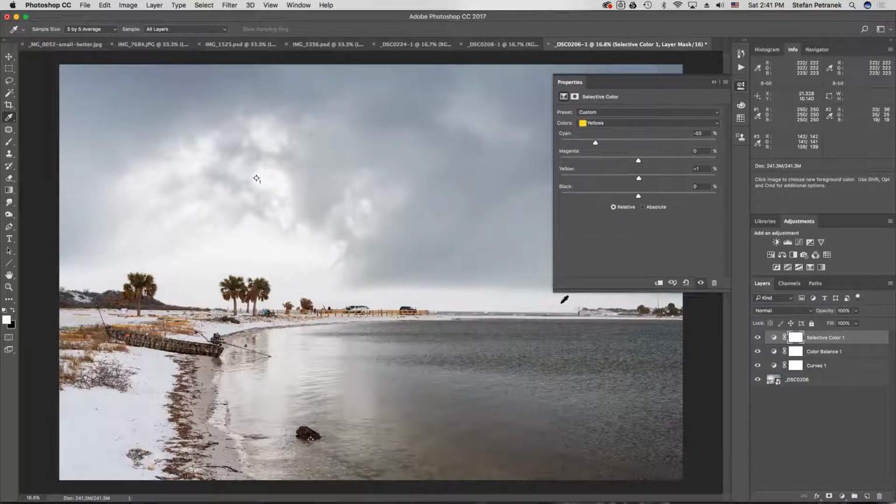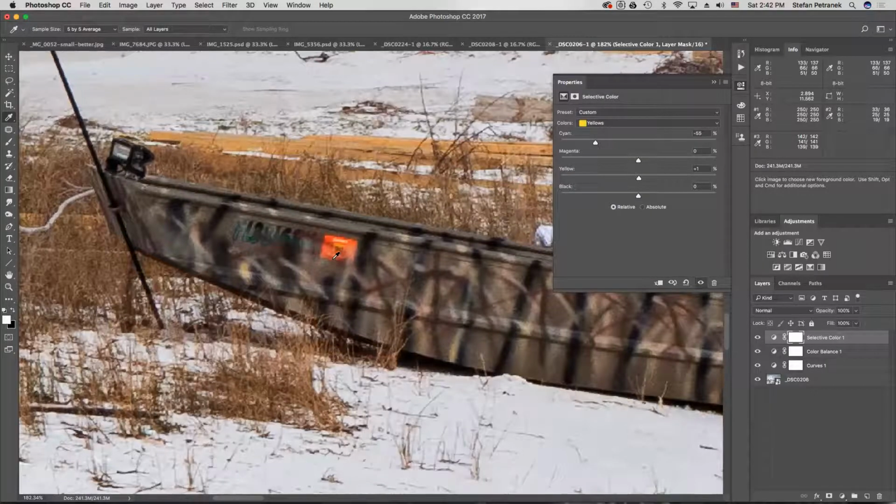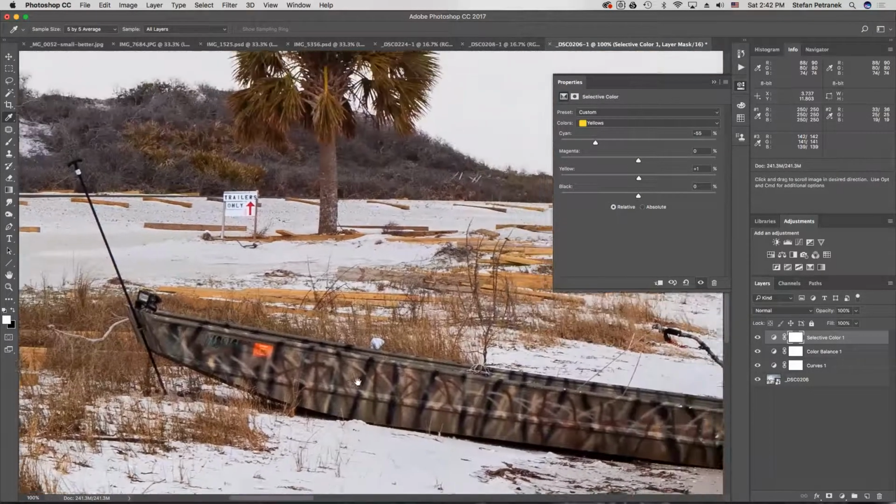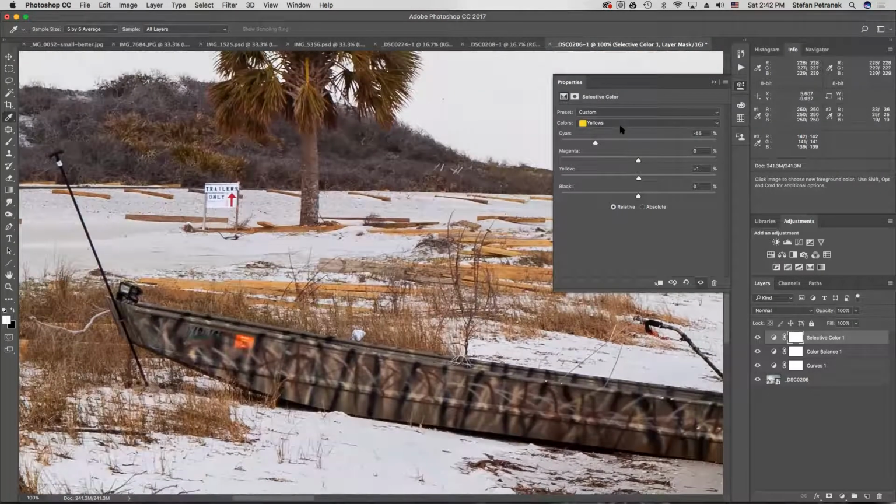So sometimes this can be really good. This isn't the best image, but here's one, for example, on this boat, there is an orange sticker. So if I wanted to tone down that sticker, I might be able to come in here and click on reds and adjust this, by making things darker. The problem is sometimes selective color isn't as selective as we want it to be, because you can see it's also affecting other parts of my image.